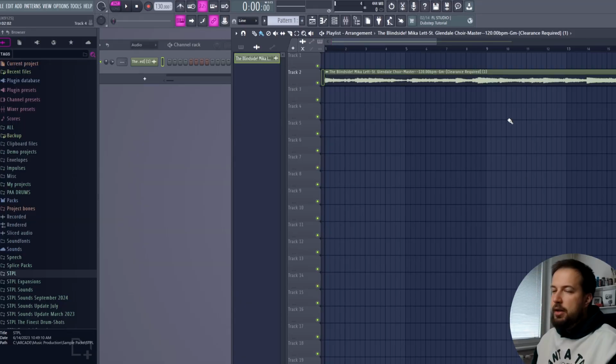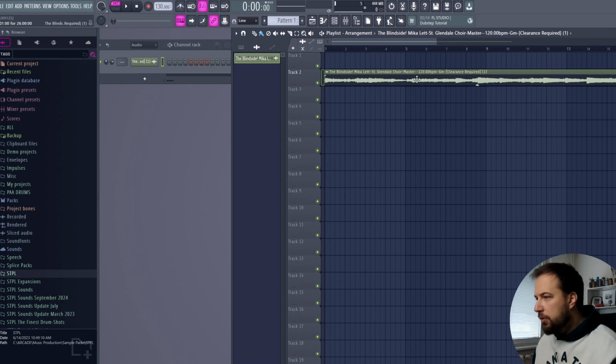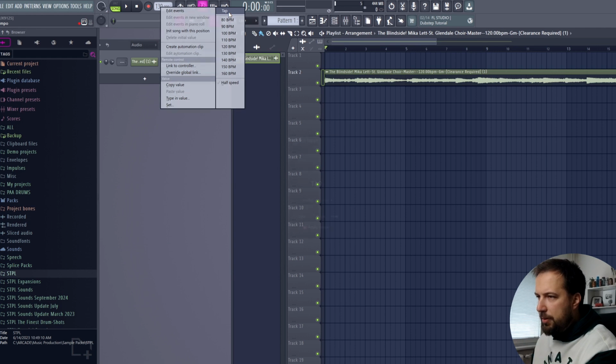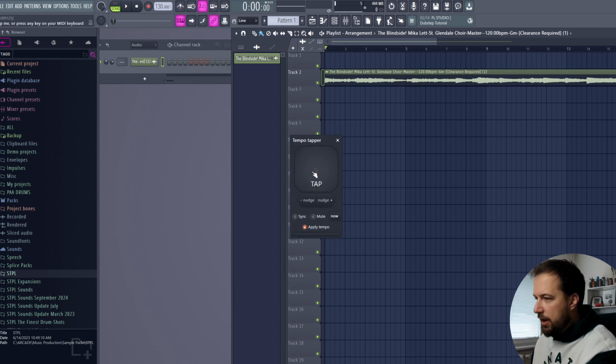So the sample is in, and the first thing we need to do is determine the BPM. Now for Truglip, you already know the BPM, but let's pretend we don't. So the easiest way to do it is just to tap the BPM. So we're gonna right click on the BPM and press tap. Now play the song with the spacebar and tap with your mouse to determine the BPM.